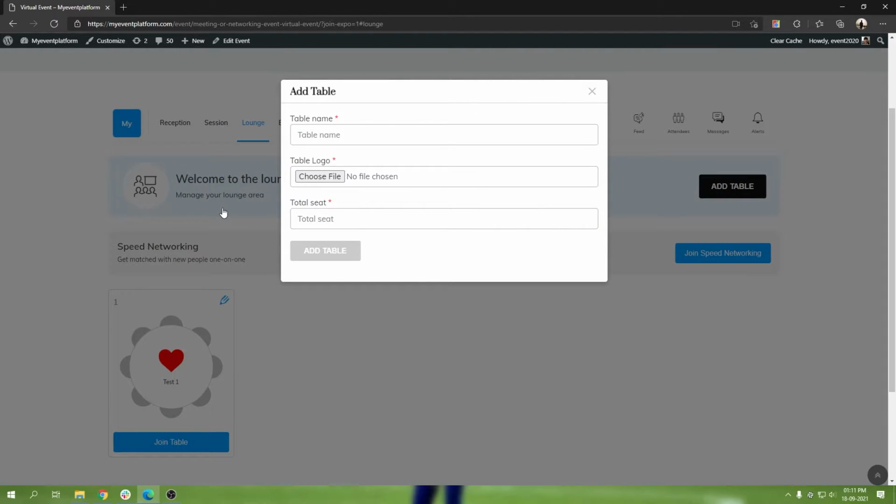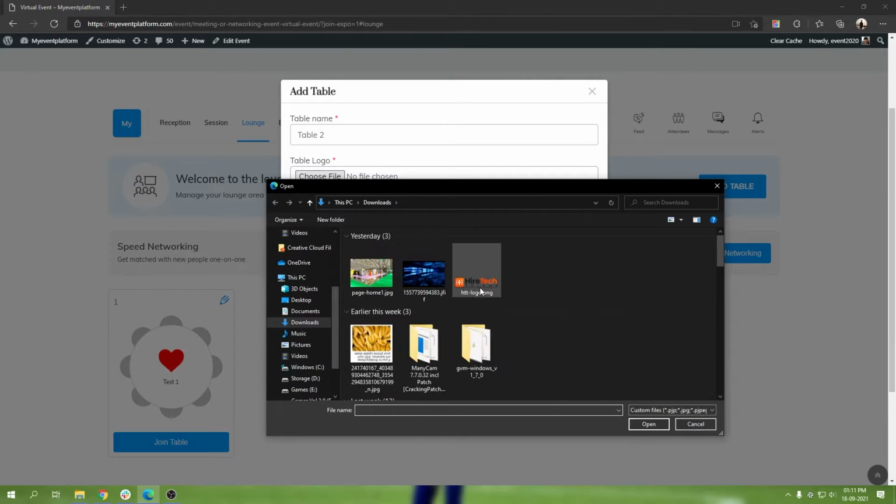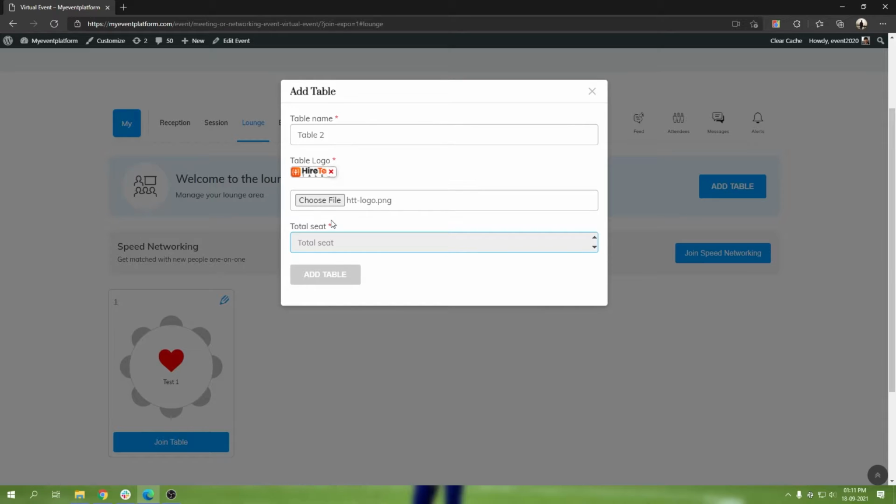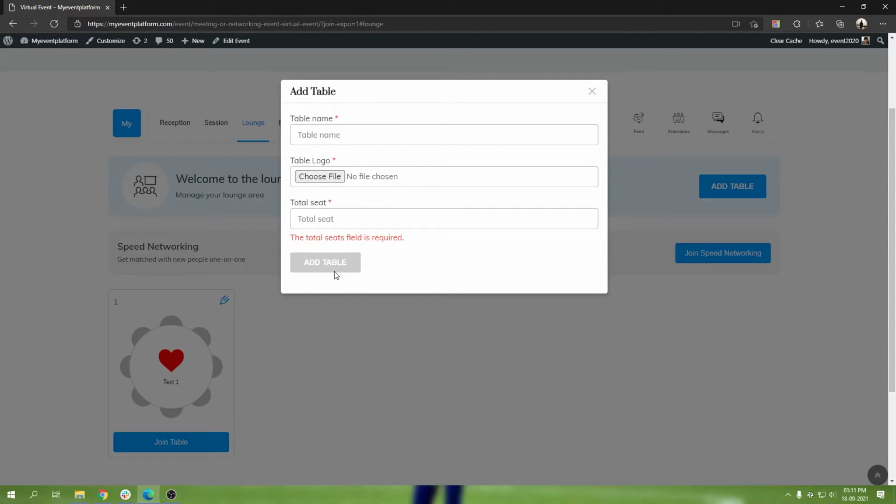Over here, you need to provide three simple pieces of data: table name, so let's say Table 2, one table logo, so let's select this one, and total seats. Over here, you cannot enter a seat number below 2, or it will throw an error. The minimum seat requirement is 2, and the maximum is 8. So I can type in, let's say, 6, and click on add table.